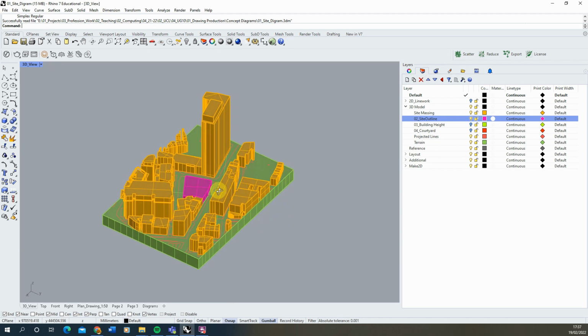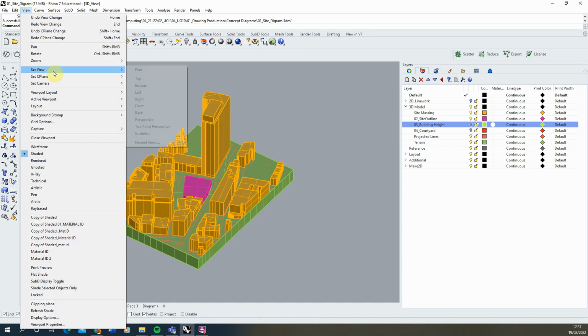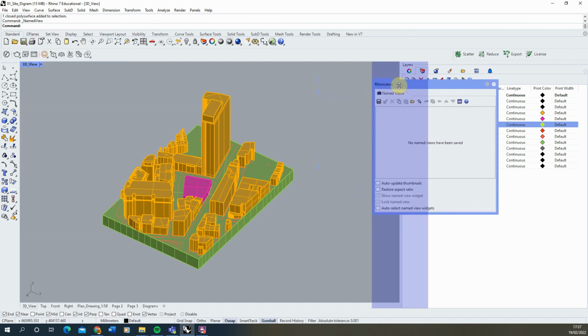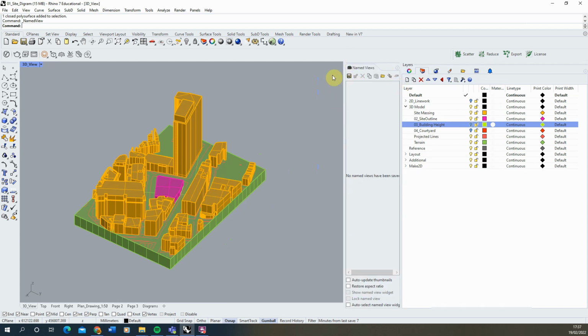And once I've picked my view, I think around there, somewhere which can get all of my different objects in frame nicely, I'm then going to save that view so we don't lose it. To do that, we're going to go to View, Set View, and Named Views. Under Named Views, we can clip that just to the side of our layers by clicking and dragging it in. And you can hit the Save button to save a view. I'm just going to call this one 3D View.